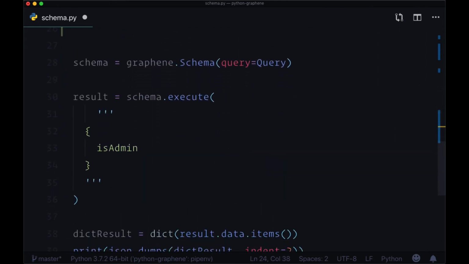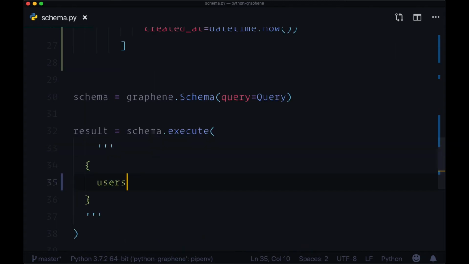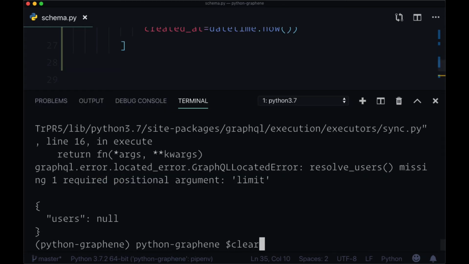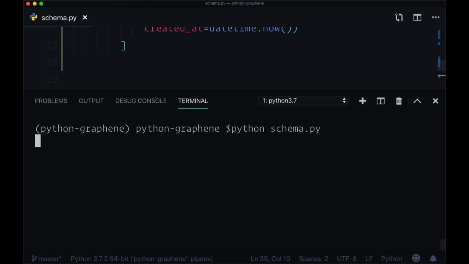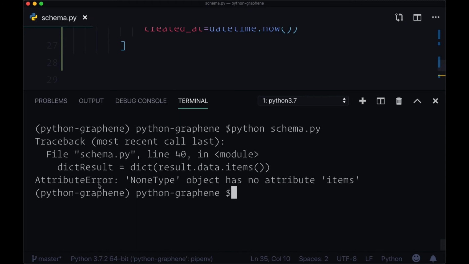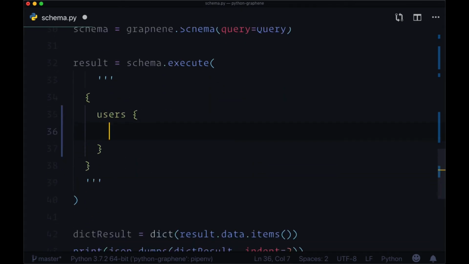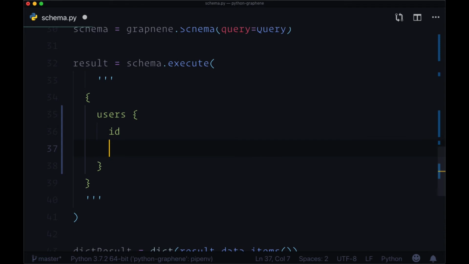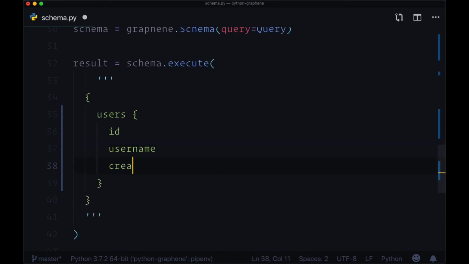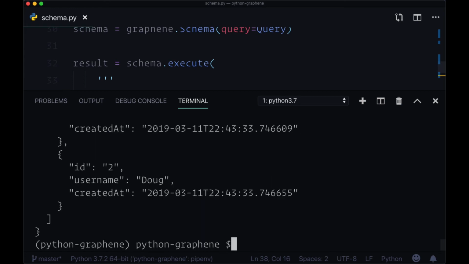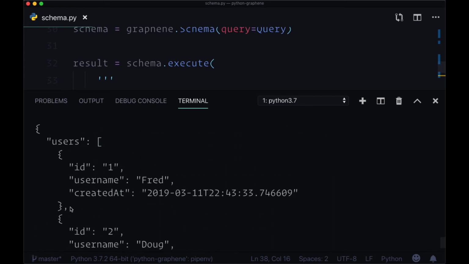Then we'll execute our users query. But if we try to execute it like this, we'll get our attribute error. And this is because we're not specifying the subfields that we want for each piece of user data. So let's say we want all the fields, ID, username, and created at. Let's try running this again, and we get our list of users.